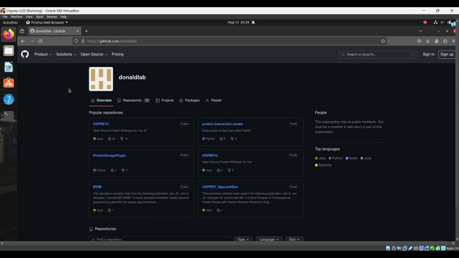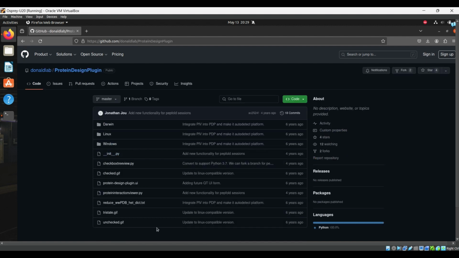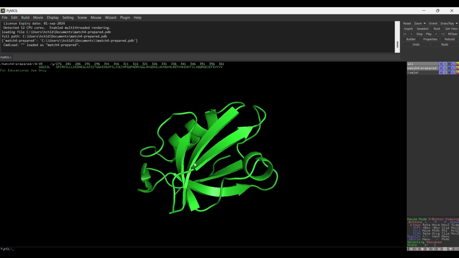This is an implementation of probe dots for use in PyMol. This code is available on the Donald Lab GitHub page under protein design plugin. That source code is available here. Once this is downloaded and you have this up and running, you can open up that prepped PDB in the PyMol visualization. That's what we're looking at here. We have our protein target and our D-peptide here.